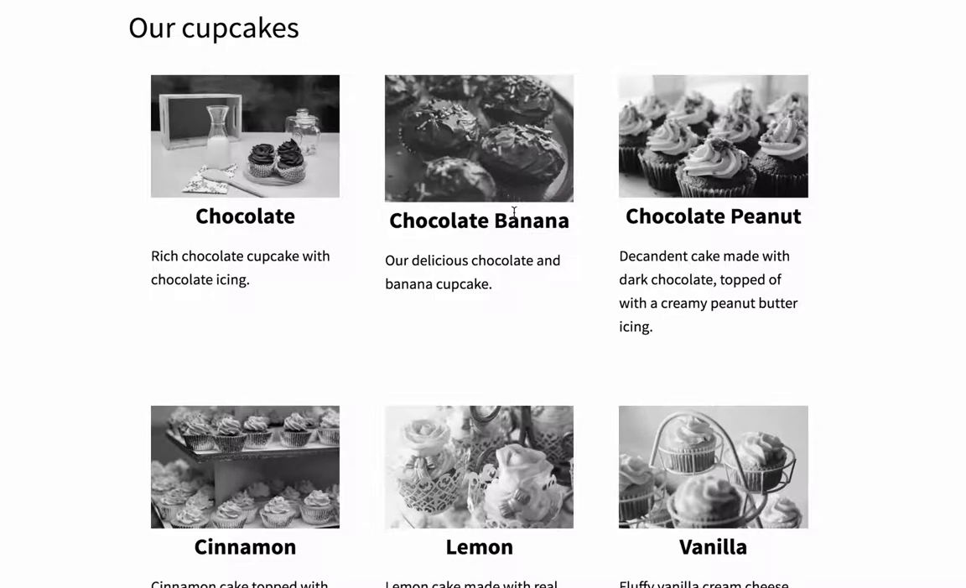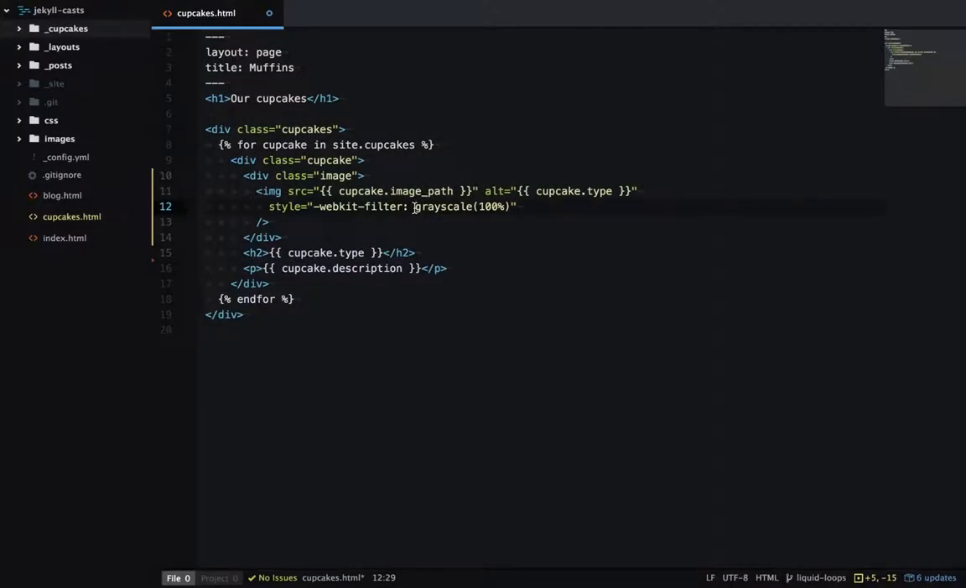And I want to take this a step further. So instead of everything being black and white, I want to cycle through different filters. So the first image will be black and white, the second will be sepia, and the third will be inverted. And then that'll just repeat itself. So this will be black and white, sepia, inverted. So I'm going to add a cycle here.